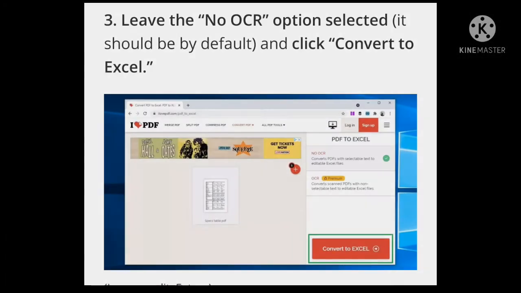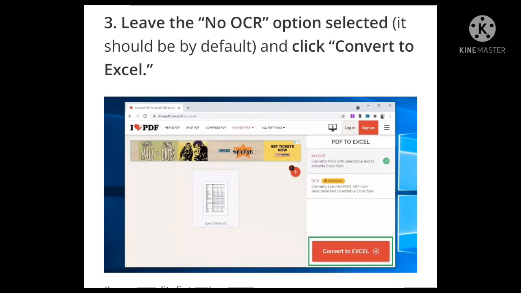Rule number 3. Leave the OCR option. It should be on default. Click Convert to Excel. Look here, your file has been selected. Just click on Convert to Excel.